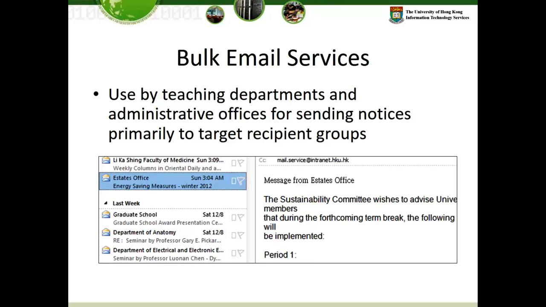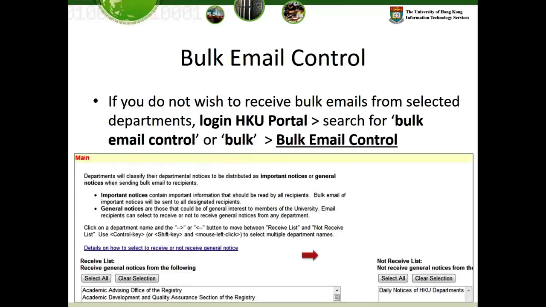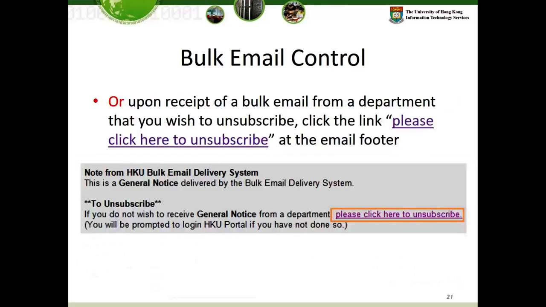So if you would like to opt out of any of the bulk email service, you can go to the Hong Kong U portal and then search for bulk email control, or simply type the keyword bulk to go to the bulk email control page, and you can select to not receive any bulk email from a specific department. Or when you receive a bulk email from a department, you can simply click the link, please click here to unsubscribe the bulk email from a specific department. So that is the option to opt out from the bulk email system.